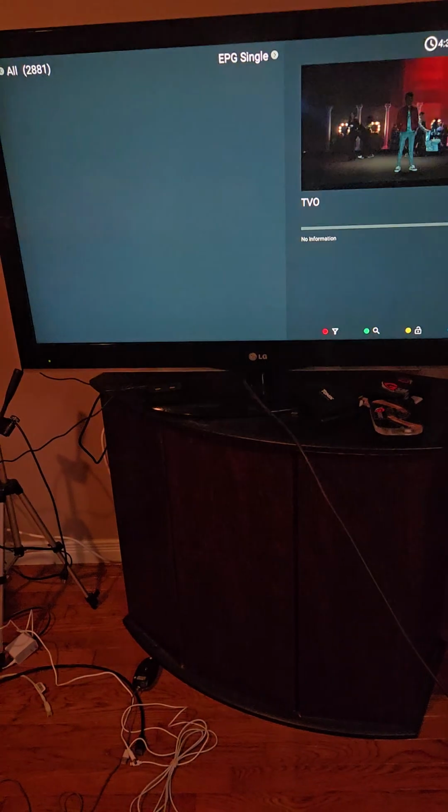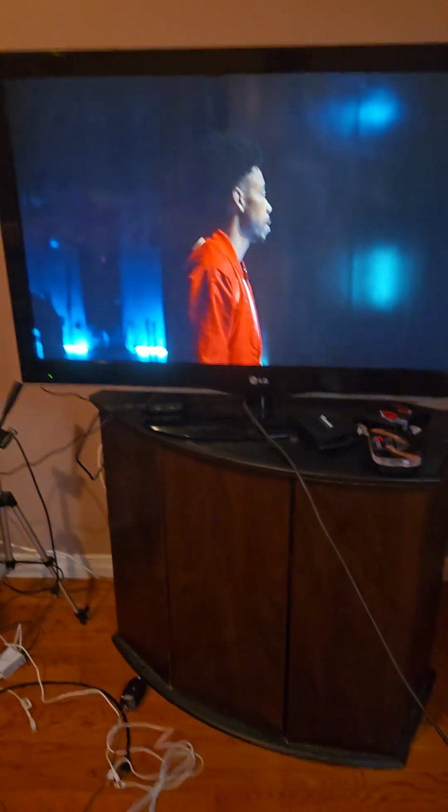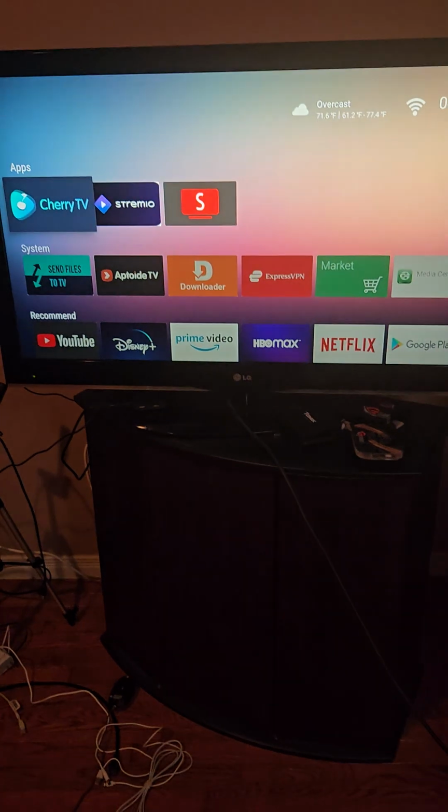So I'll leave it there. Pressing the exit button will get you all the way back out. And then you can press the home button on the remote and it'll get you out of Cherry TV.